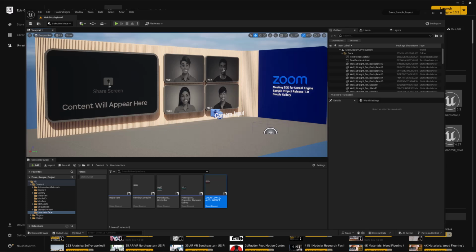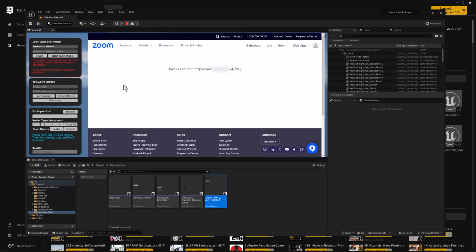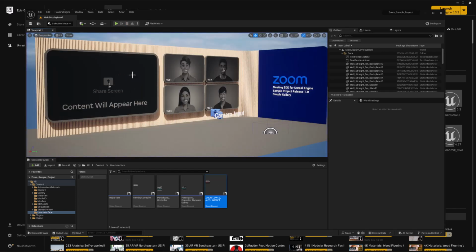Hi everybody. A viewer asked me a question about the Zoom plugin for Unreal Engine where they were getting a redirect URL error when initializing. So I can just quickly show, I think this is what they're running into. If I hit login now, I have it deliberately set incorrectly. I hit login and I get an invalid redirect. So I can show how to fix that.